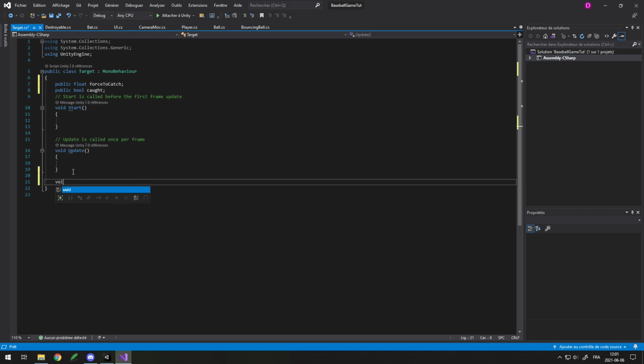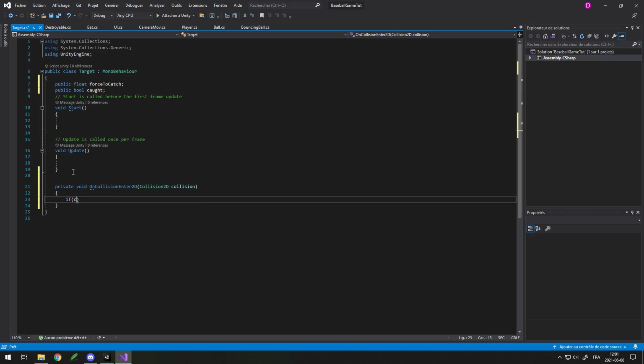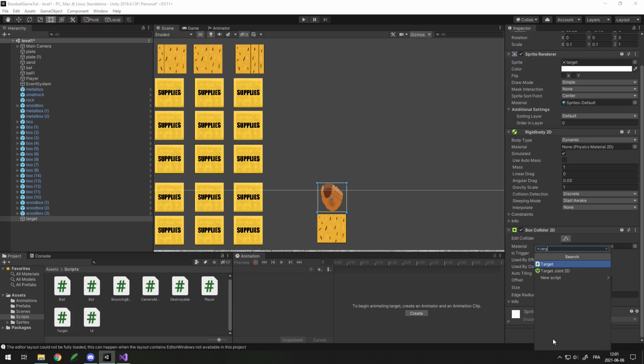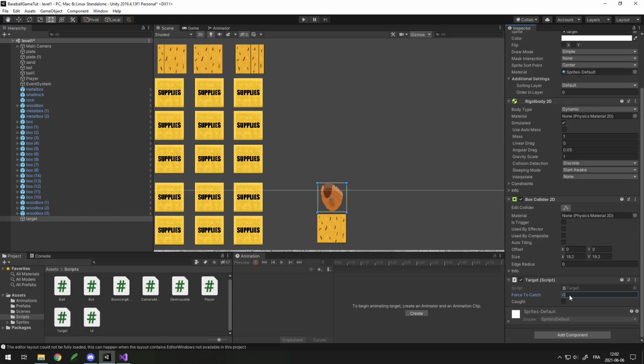Then I will do a void OnCollisionEnter2D. I'll check if the collision.relativeVelocity.magnitude is greater than forceToCatch, and if it is, then we want to do caught = true, and if you want, you could change, for example, the sprite. Then I will put it on my target game object like this, add a forceToCatch of, let's say, 10, and by default it's not caught.